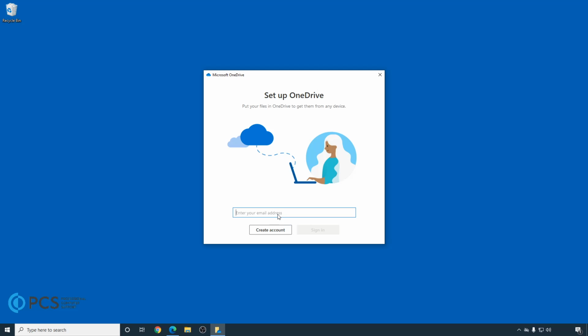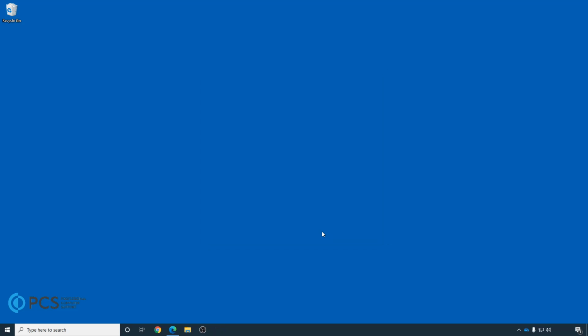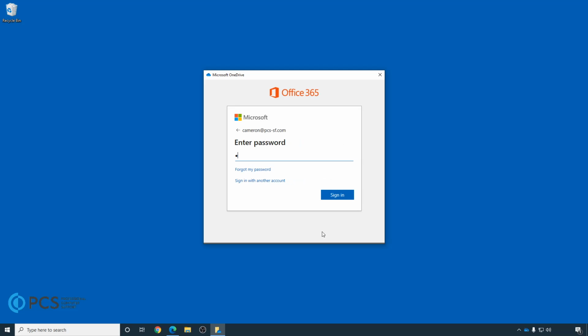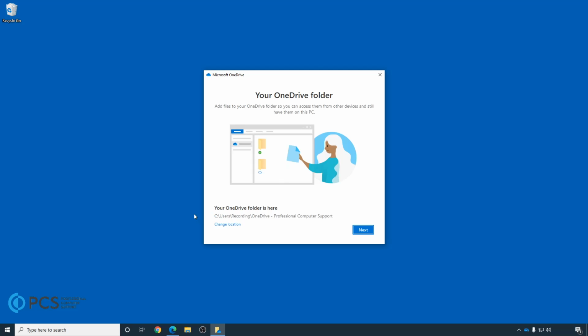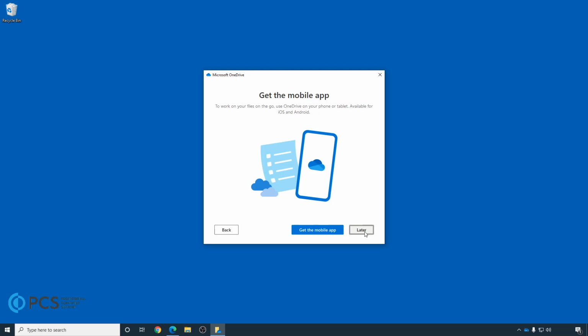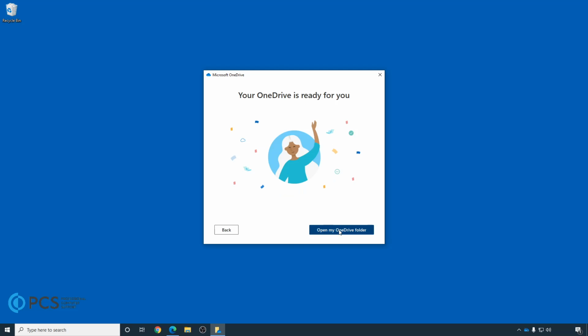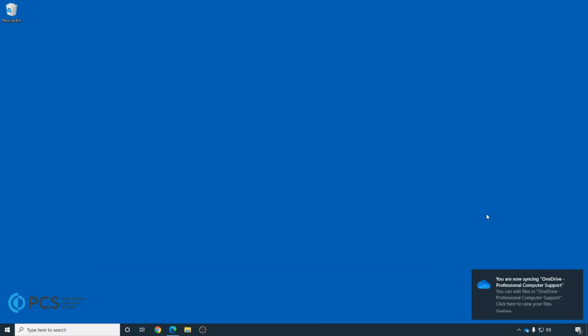It'll ask you to sign in. I'll go ahead and do so. Make sure you select Work or School. You will have problems if you use Personal. Go ahead and sign in. You can change the location if you'd like. I'm just going to continue on through these little informational steps and then say open the OneDrive folder.